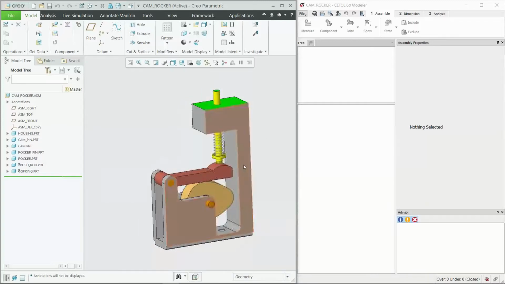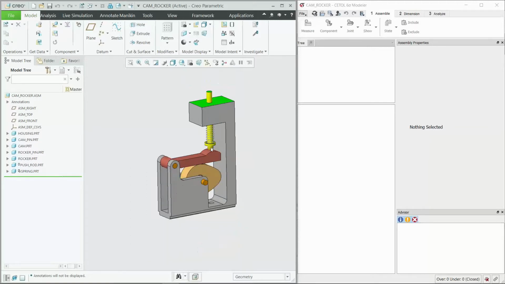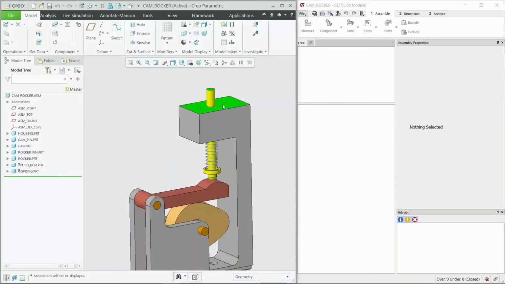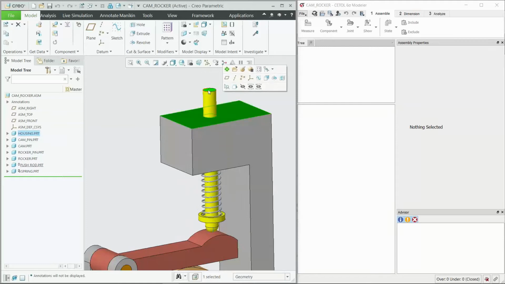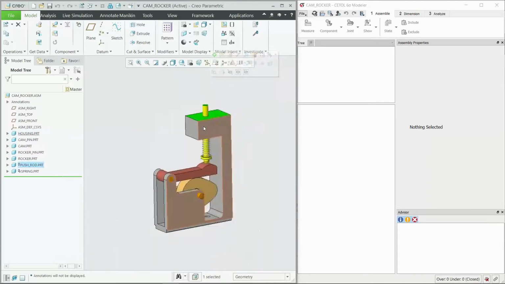Okay. And this is our small assembly for today. It's called Cam Rocker. We have this cam component here, which rotates and then, of course, pushes the rocker here up, which in turn pushes the push rod here. And what we would like to investigate, how far is this going to be pushed upwards? So the distance between this surface and the top one up here.